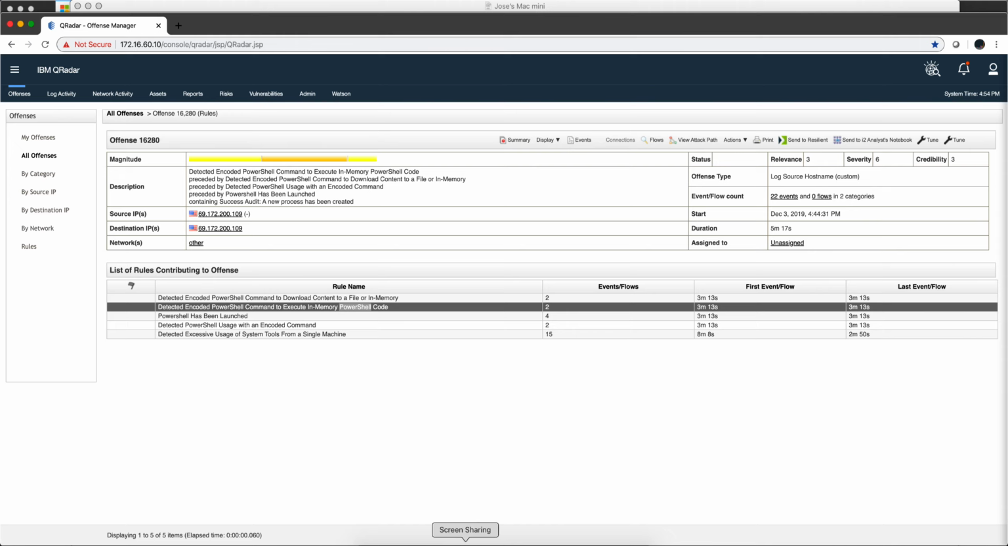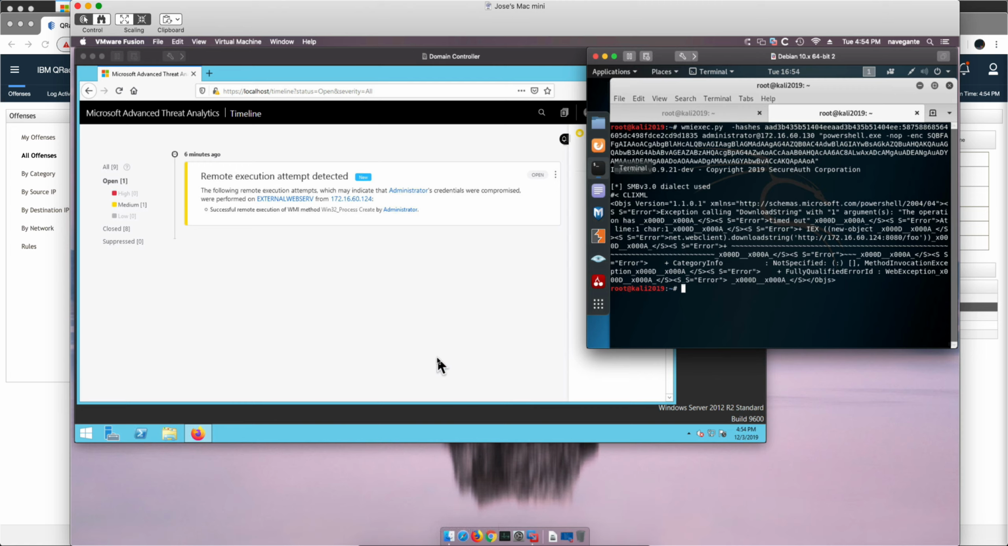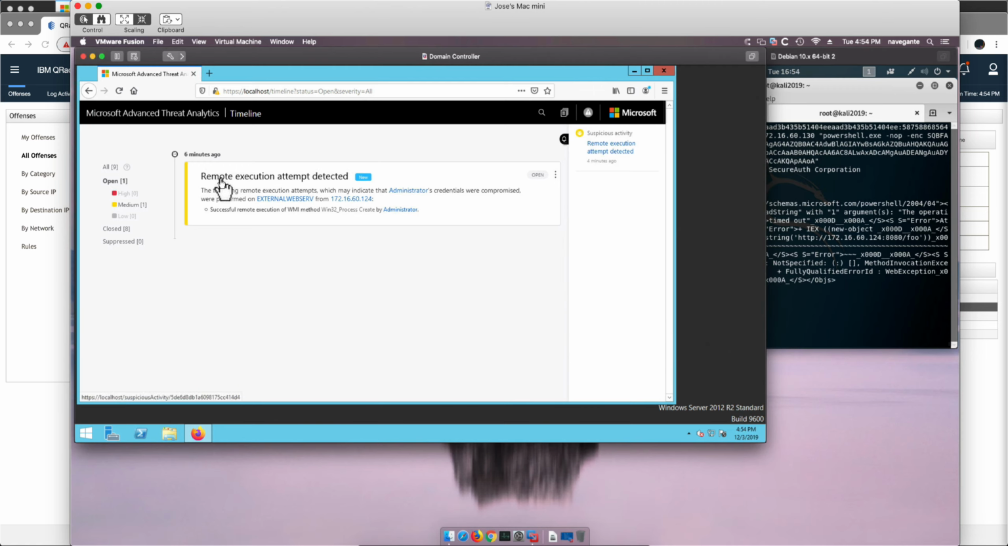Let's move on and see ATA, and you see ATA detected a remote execution, which is what this just did. Notice that it does not detect the usage of encoded commands within the PowerShell.